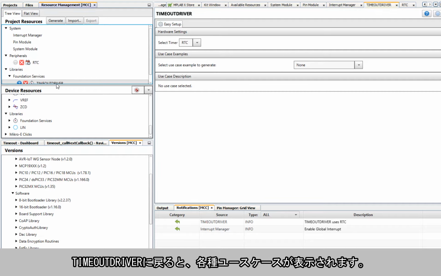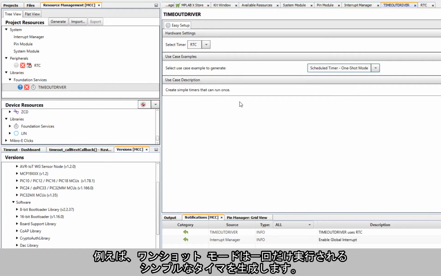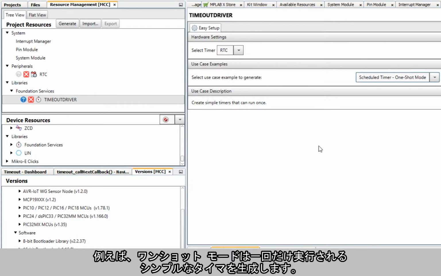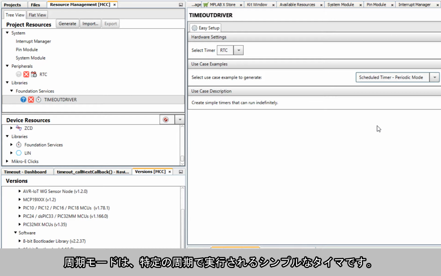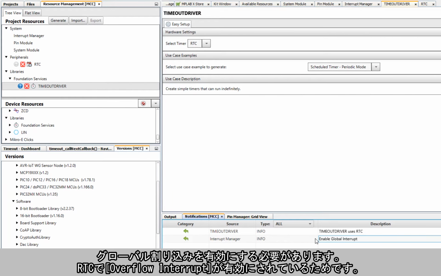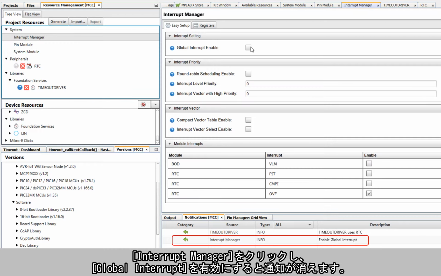And going back to the timeout driver, we can see different use case examples. One-shot mode, for example, creates simple timers that can run once. The payload mode passes a certain parameter to the timeout, and here the periodic mode is just a simple timer running at a particular period. Notice as well that we must enable the global interrupt, and here the overflow interrupt is enabled in the RTC, so that's why. As we click on the interrupt manager and enable global interrupt, that notification goes away.